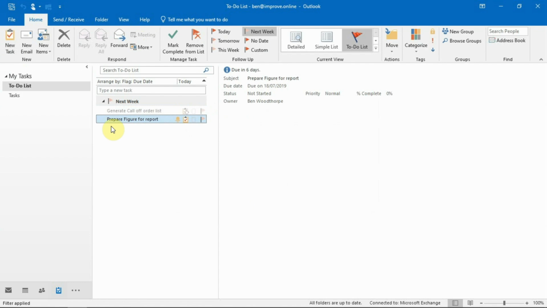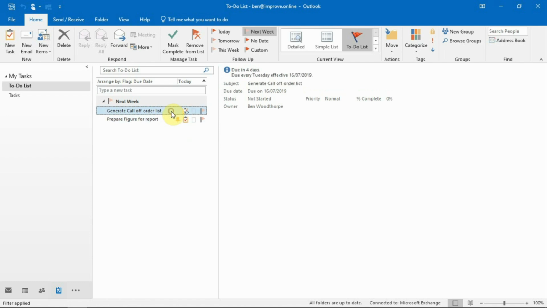Now after a moment or so it will appear. Can you see generate call off order list? Can you see it's got like a little circle of life just there? So that tells you that it's a recurring task. Now how this works, let's say I come back in next week and I've generated that report. So click onto there, I'm going to click mark complete.